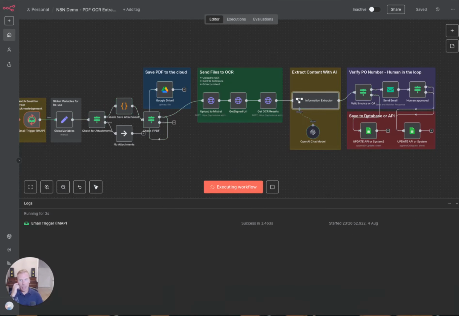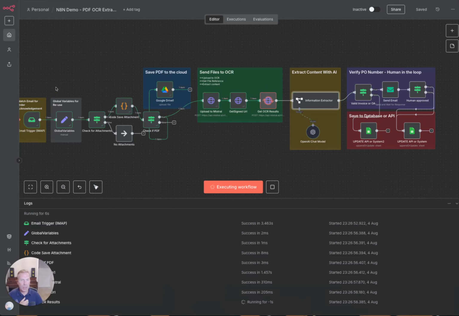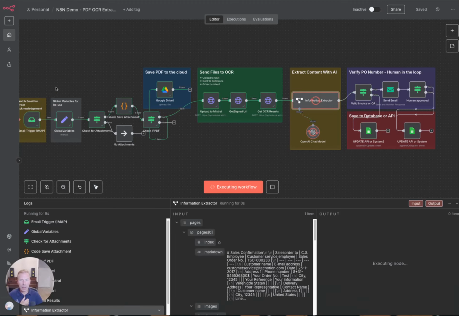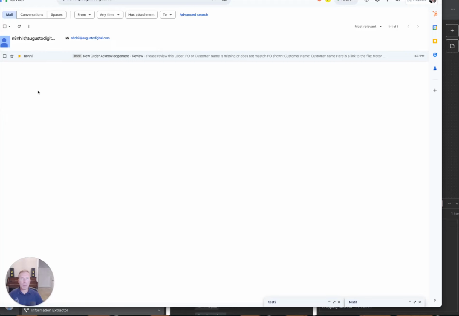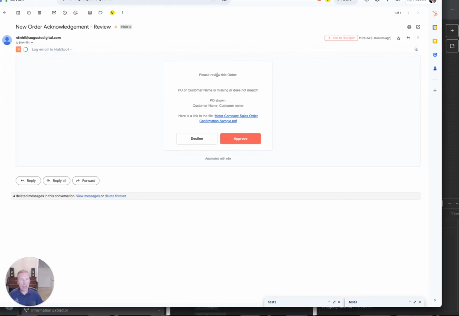So I'm going to go ahead and execute this workflow and I'll send that email. We're checking that inbox to see if the document came in. Here we go. Looks like it's processing it. It's doing OCR. It'll do the image extraction, and then it's progressed. Now I'm going to go over to my inbox. For this example of human in the loop, I sent an email out to the people that would be interested in watching this process. And the email states this, please review this order. It says the PO or the customer name is missing or doesn't match. You can see here really quick that the PO number shown is empty, and then the customer name is actually customer name. So you have an option right here to click and view that document.